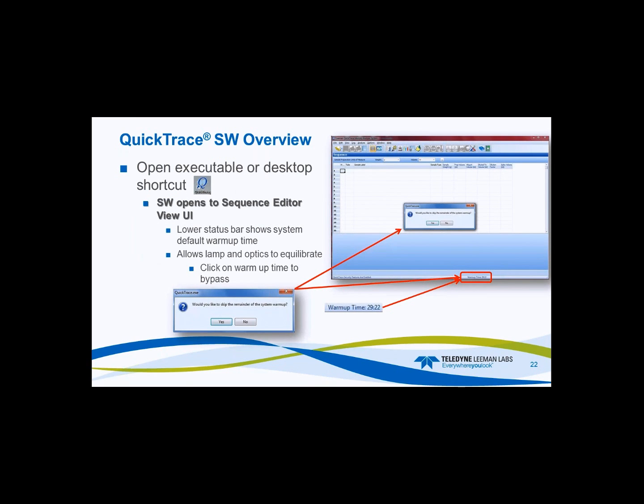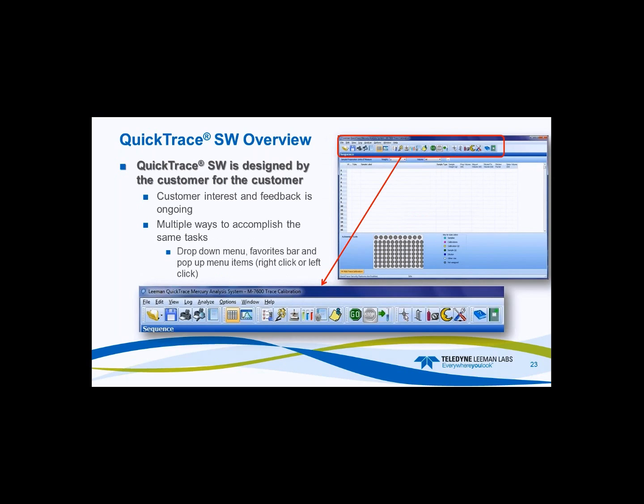So software overview. So you open the executable file. The software always opens up to the sequence editor UI. On the bottom of that page, there's a warm-up timer, and that allows the lamp and the optics to equilibrate, but you can bypass that if you want to. So you just click on it, and then the dialog box pops up, and you can bypass it if you don't need to warm up the system for the full time. But it's kind of a nice feature to have in the system.